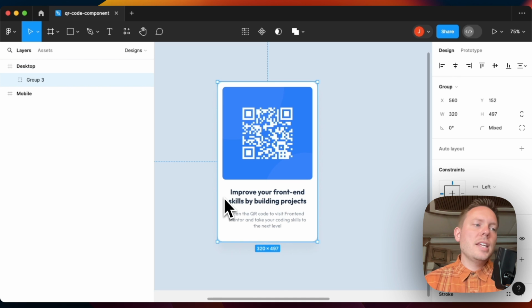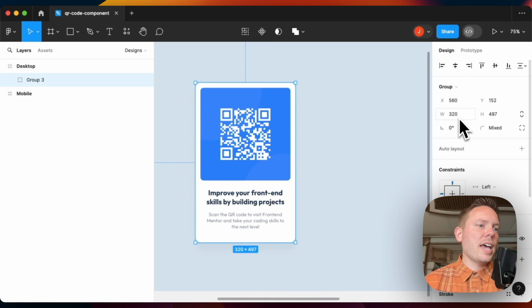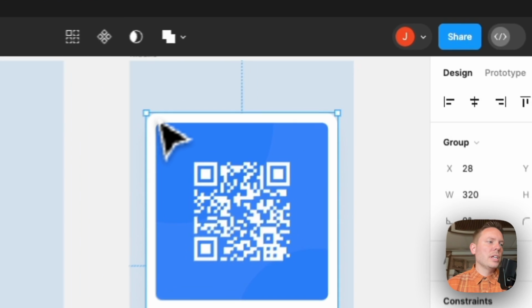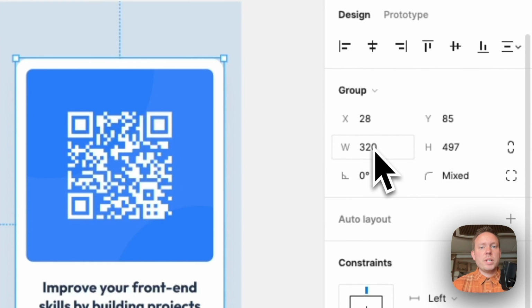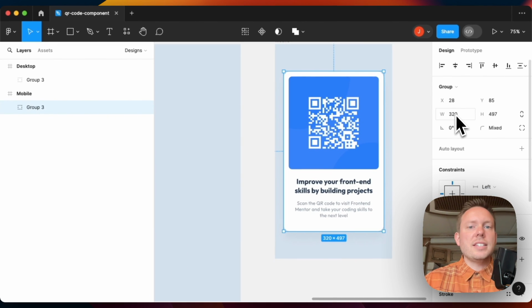As I'm digging in deeper, I really do want to see, do the widths change between the mobile and desktop? And I'm looking and I can see that I have a 320 pixel width on the desktop. And when I go over to the mobile, I can see that I have the same 320 pixel width, which means that the width doesn't even change, which means that we can essentially code this one almost as if it's just a static card component.